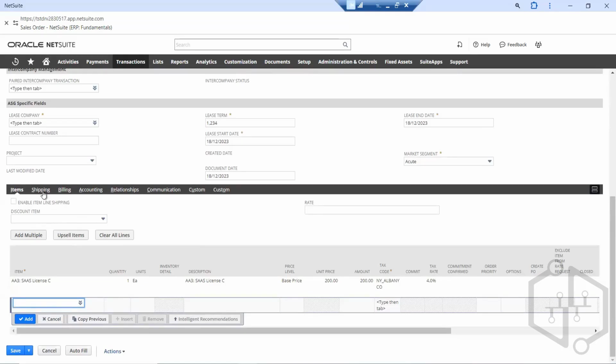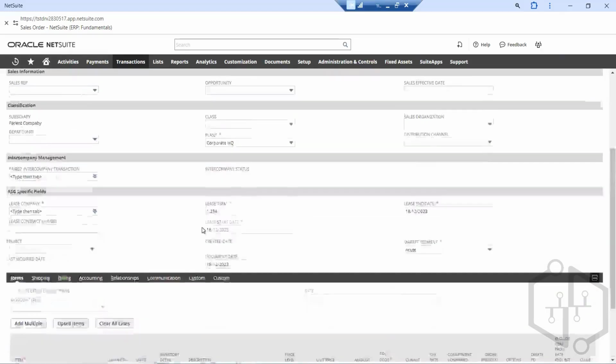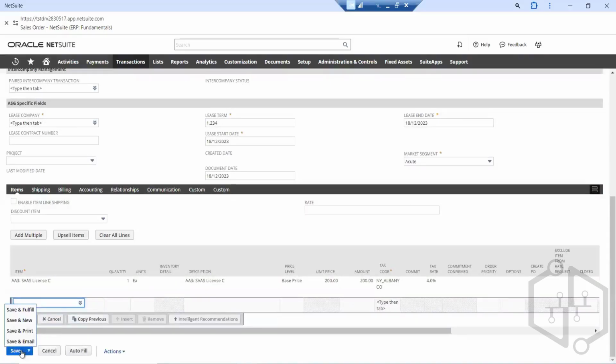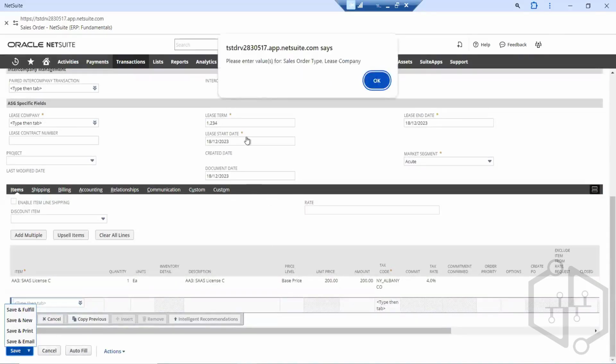Item is a subtab, shipping is a subtab, billing is a subtab, accounting, relationship, all these are subtabs. And this whole line under item, you can see we call this a sublist. So these are the technical things you need to remember, which we'll be addressing further. So, let's save the sales order first.